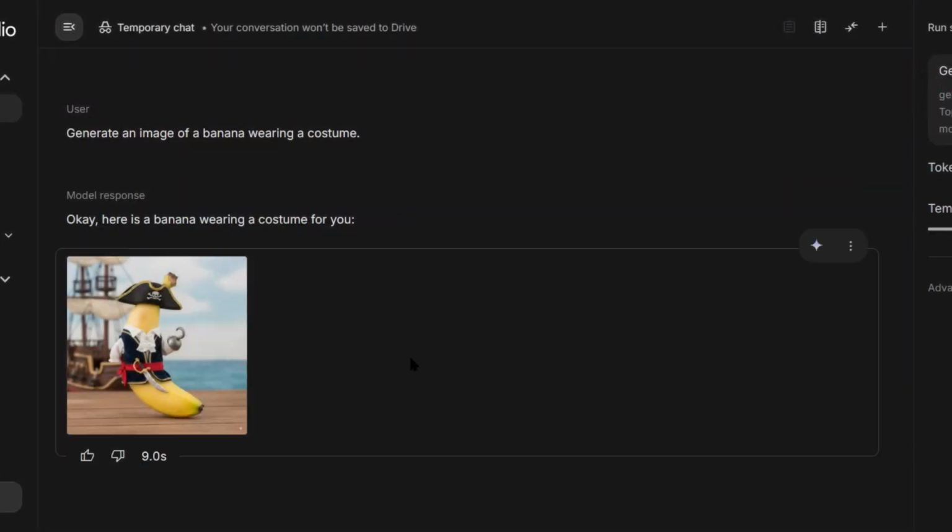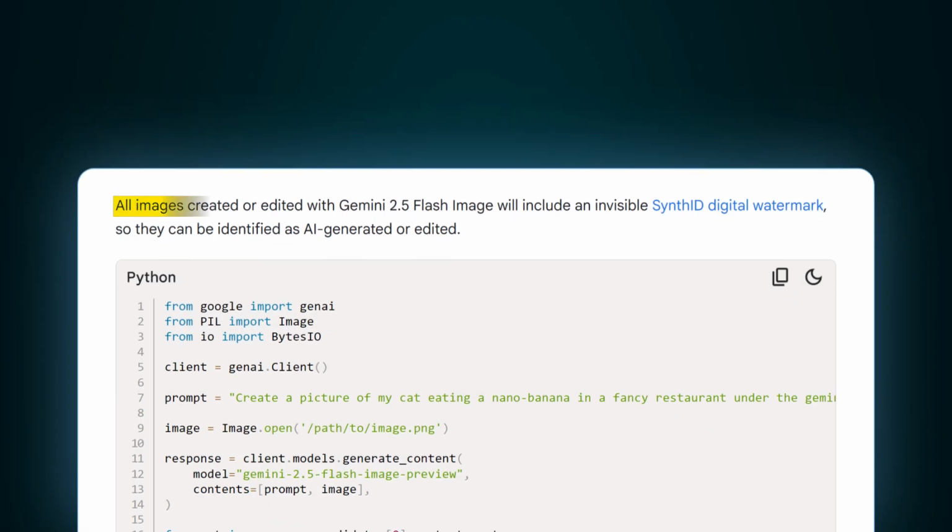And if you're worried about people stealing your AI-generated images, Google thought of that too. Every image created with Gemini 2.5 Flash Image includes an invisible watermark called SynthID. This lets people identify AI-generated content automatically.